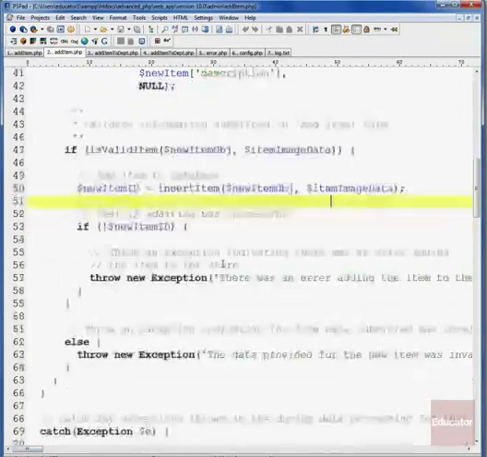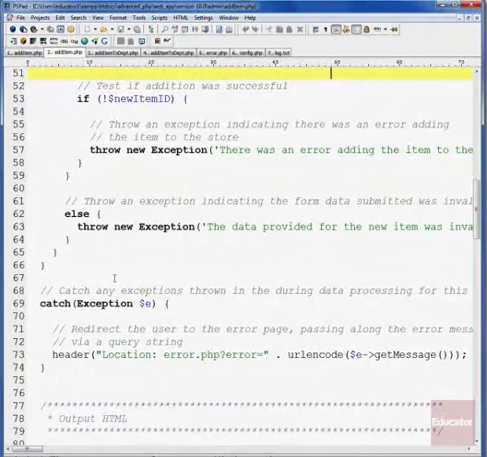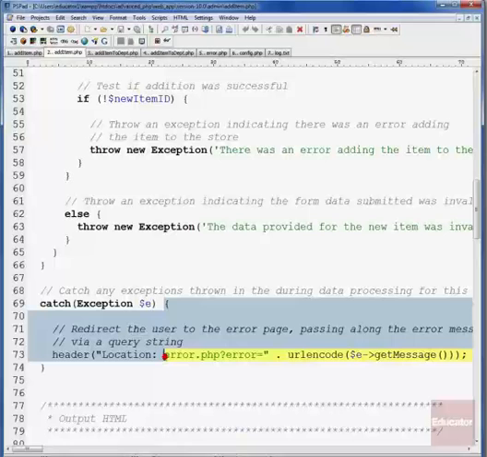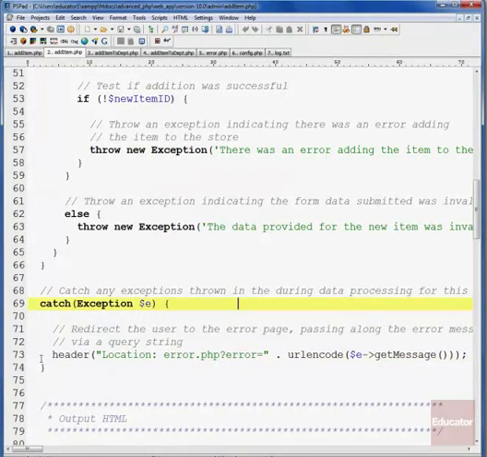Because we have a try block, we also have a catch block associated with it. This is going to catch either of these exceptions. If either of them occurs, it's going to be accessible by our variable e, which we can access within the catch block. We're using the header function which, when used with the location header, allows us to redirect the user to a new page. So if an error occurs, we catch the error, and then we redirect the user to error.php.